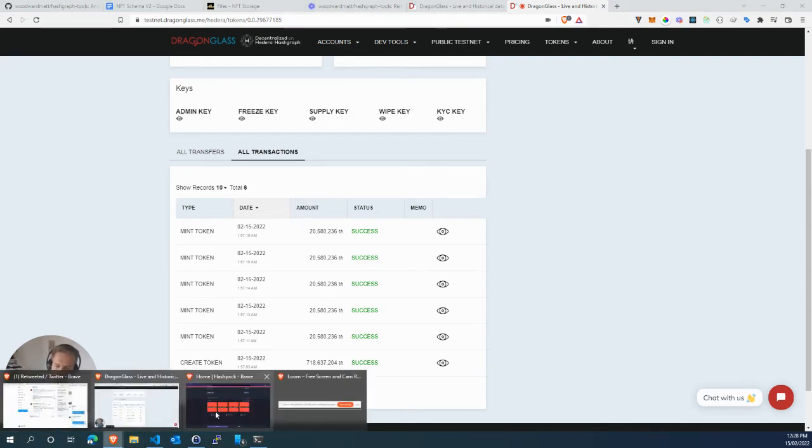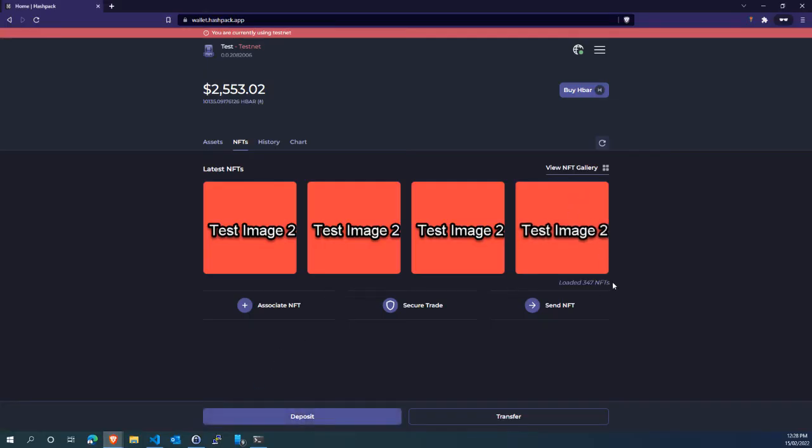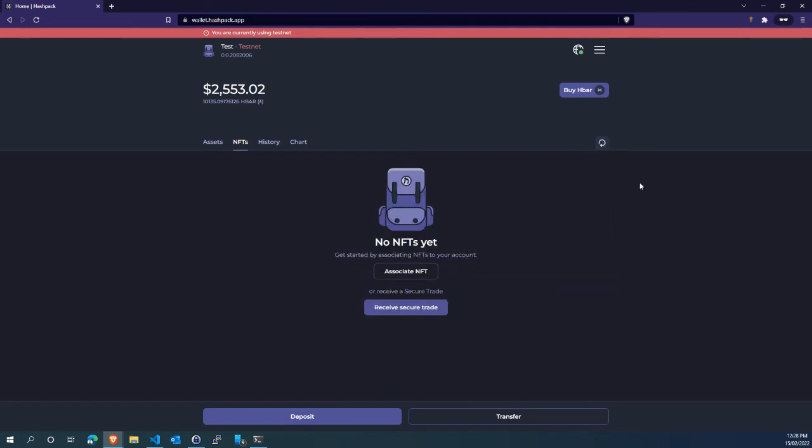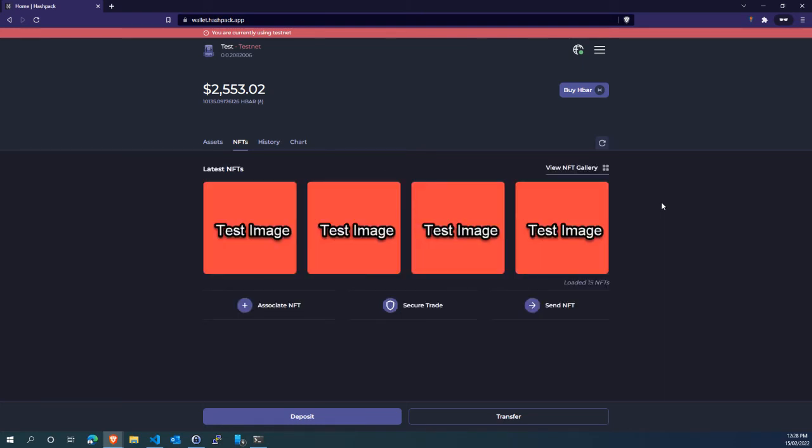Then, if I jump over into Hashpack, 347, adding 5 to that, 351, it should be. I'm just going to refresh that, and it might be quick again because it's the same image that we're utilizing when we've minted this NFT again. So what I'm hoping to see here is that when it reloads, it'll be 351 NFTs. We should see the image there. We should see the description. We should also see the royalties attached to that NFT as well.